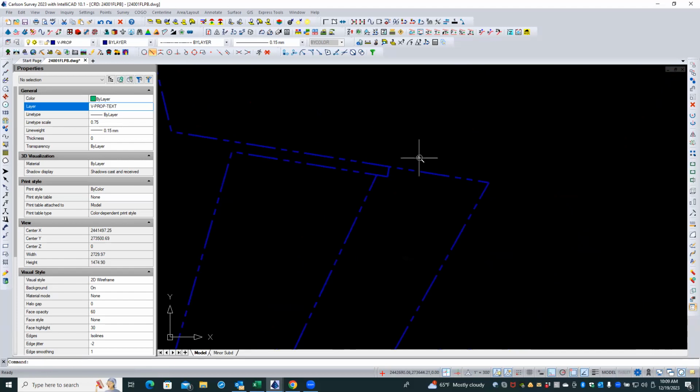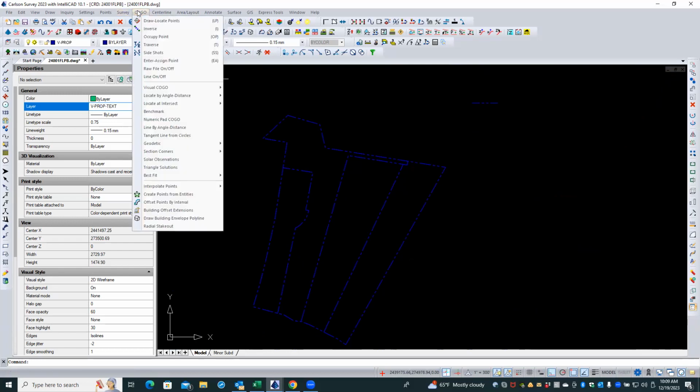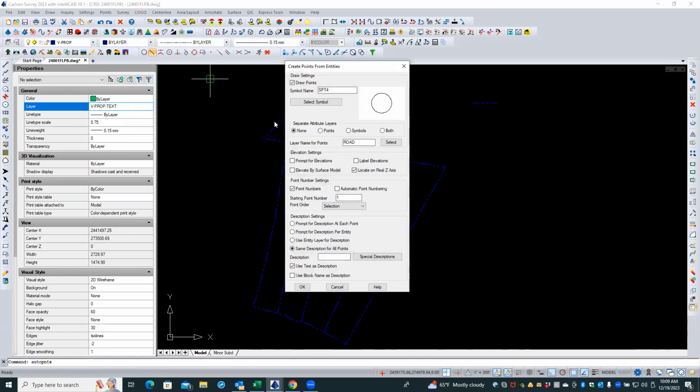the layer here, and then you could do something like this. And I'm not suggesting you do this because you've already got points there, but you could say, I'm going to go to create points from entities. And now that we've isolated all the boundary lines, you could select whatever symbol you might want and put it on a layer name, like maybe stakeout or field search or whatever you want to call it. And you could set this point number, say at 5001, some range that you want to do.